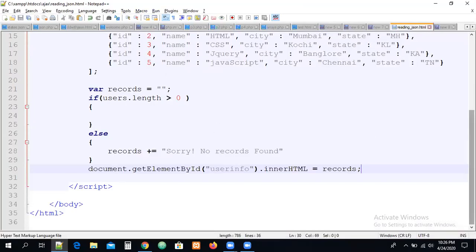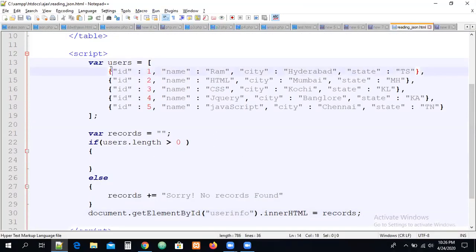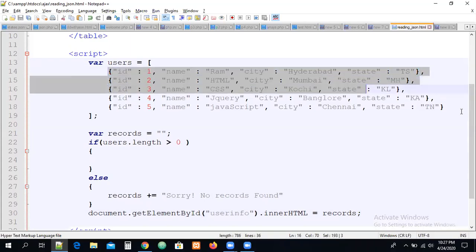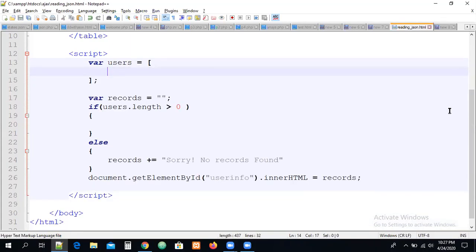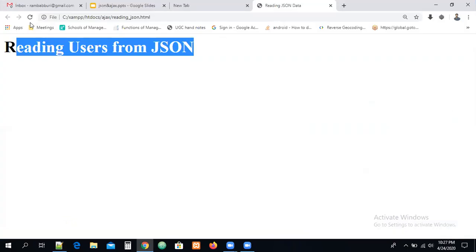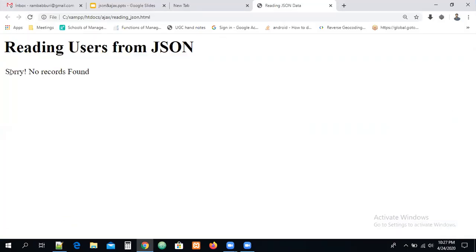Now I'm making this array empty. So let me remove all the records from this array and let me check it. What is my output? Now I removed them, there are no records here. Now if we refresh, we are getting sorry, no records found.